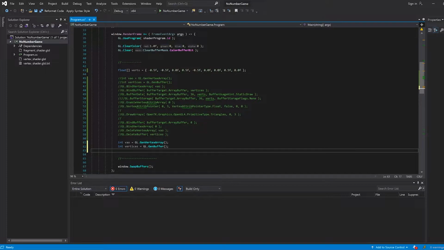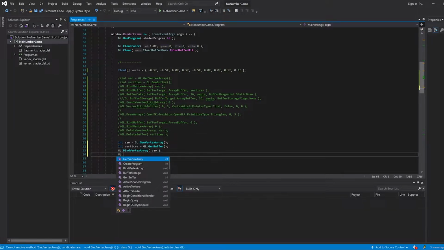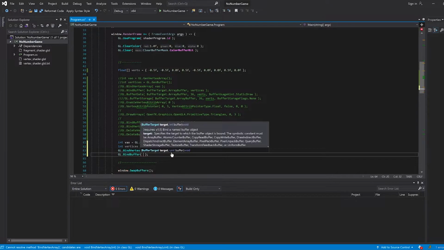Now, the next thing that we are going to want to do is, of course, bind them. So now we've just created them, but OpenGL isn't using them yet. If we now bind them, so bind vertex array, then we will tell OpenGL to actually start using this. That is very important for the next steps, of course. Then we can also bind the buffer.